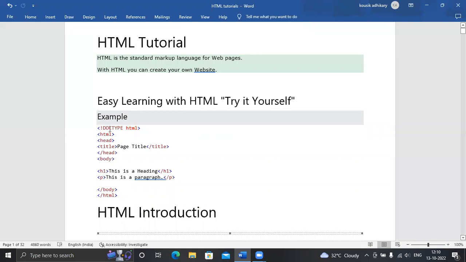In the very first line, you need to write the doctype HTML within the less than and greater than symbols, then the exclamation sign, then doctype HTML. It indicates the version you are using, that you are using the HTML5 version. Then HTML within the less than and greater than symbols, that is the starting of the HTML code, and then the HTML closing tag.